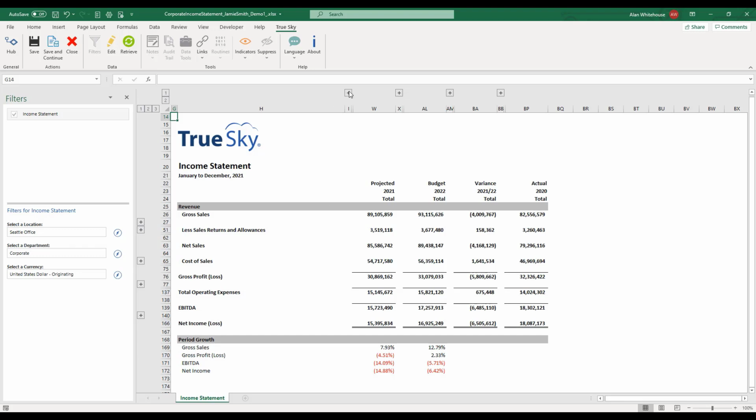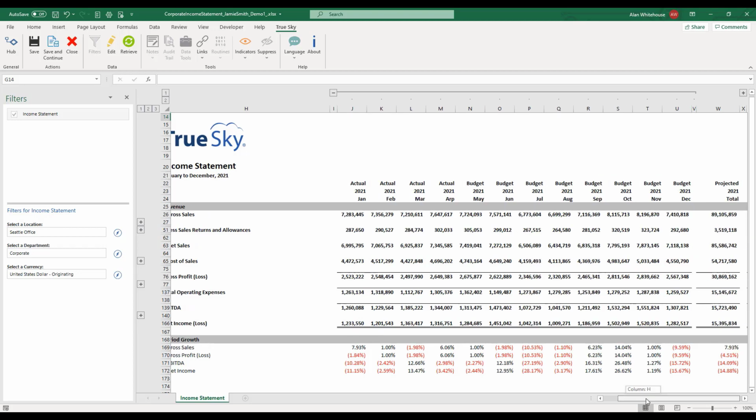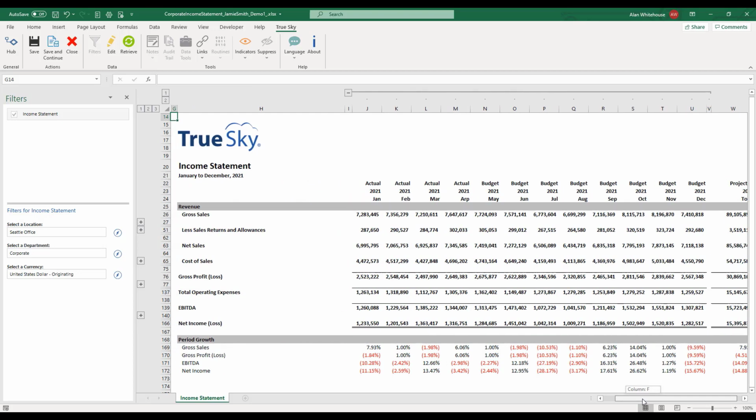So I'm going to expand out on my projected right here. And you can see that I am bringing back 4 months of actual and 8 months of budget. So I can end up seeing where I'm going to be at the end of the year on my projection. Now, reporting within True Sky can be set up to have intelligence in it, such that it knows what month we're in. And next month, it could automatically add 1 more month of actual and drop off a month of budget. So all your reports can cycle forward automatically.